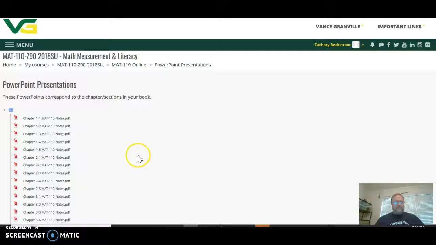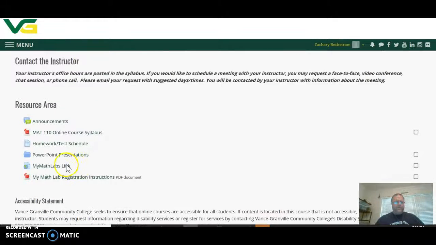And the next, computer's a little slow here. The next thing we have here is the MyMathLabs link. So you're going to need to make sure that you're registered with MyMathLab in order to do the homework and the tests and the SLO quiz.